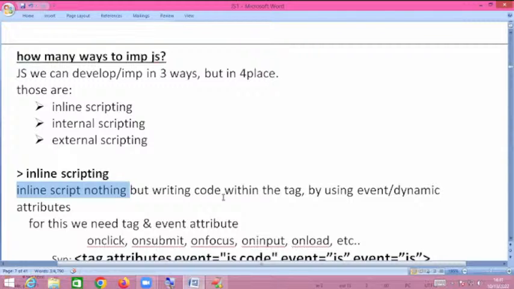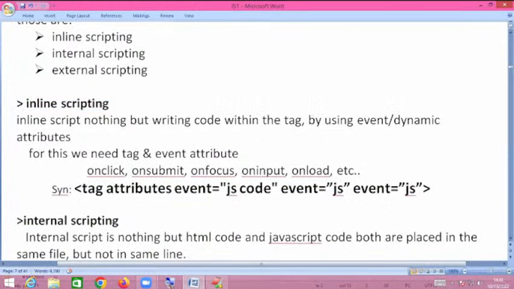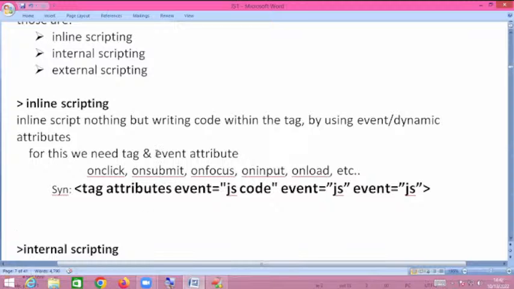Right now I'm focusing on JavaScript only. Then how to implement inline scripting, sir? For implementation of inline scripting, we need some special attributes. Those attributes are called event attributes. Of course, this also we know, maybe we used it 1 or 2 times.